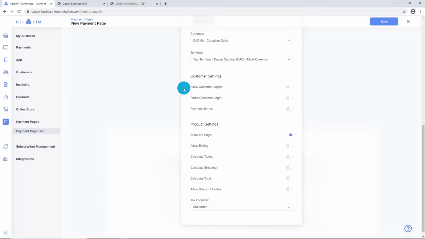Under customer settings, you can allow the customer to log in, force them to log in, and select if you would like your payment terms to be visible. We will leave all three of these off for this example.